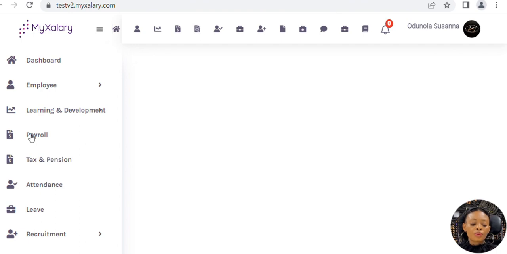Before you will be able to run payroll successfully on MyXalary, you must have gone through your onboarding process. What I mean by onboarding process is that you must have input your employees' information, the necessary information, which includes their name, email address, phone number, account information, and the employee's annual gross salary. In order for you to run payroll successfully on MyXalary, you need to set up your salary scheme.